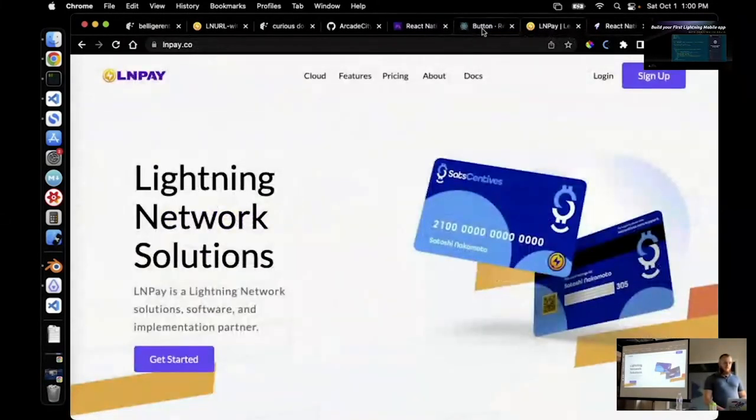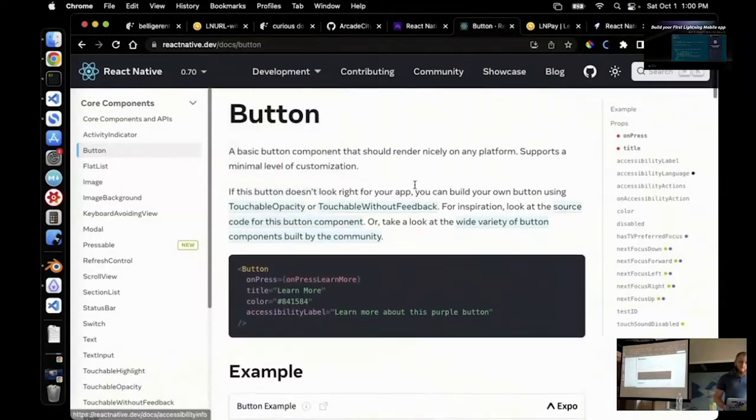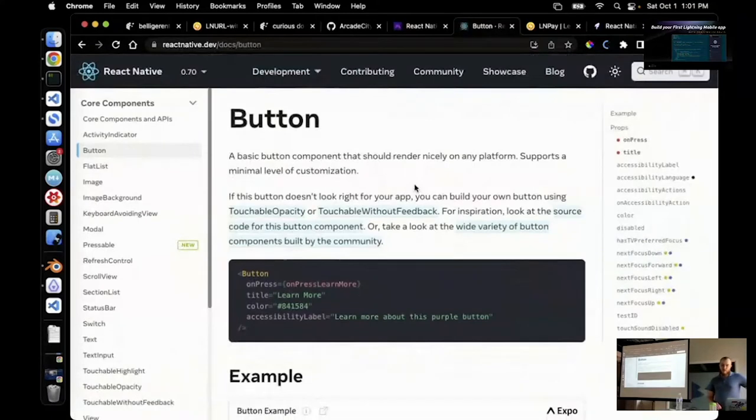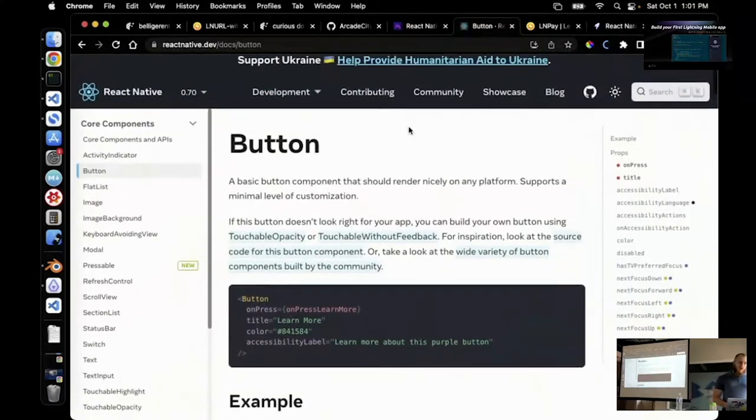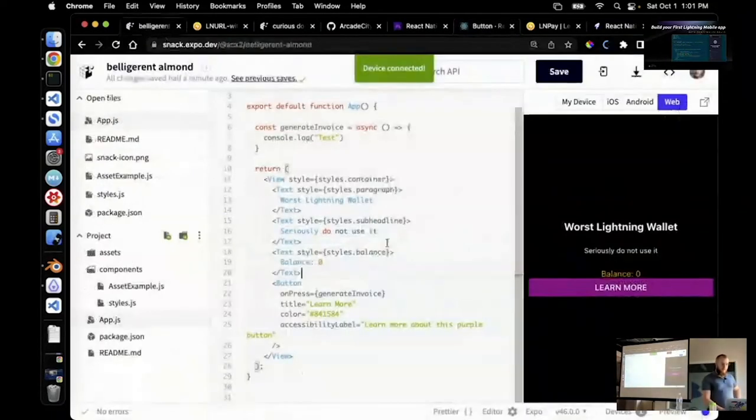So the button code I got from the React Native website. Expo, I think, has a page for button too, but the base level React components come from the official React Native library. So if I'm searching for docs about that, I'll go to the official docs, slash docs slash button. And then I just copy pasted that.